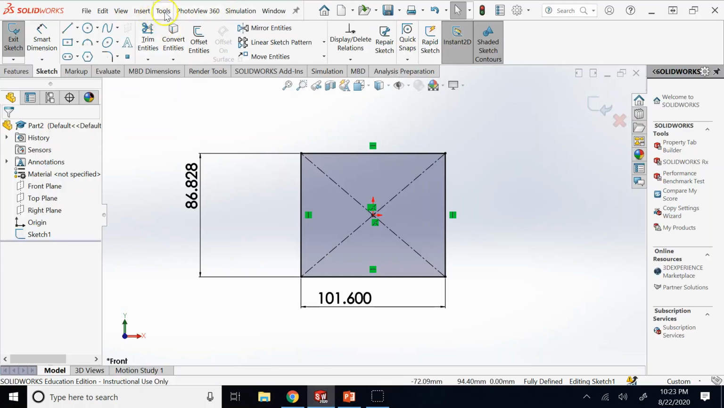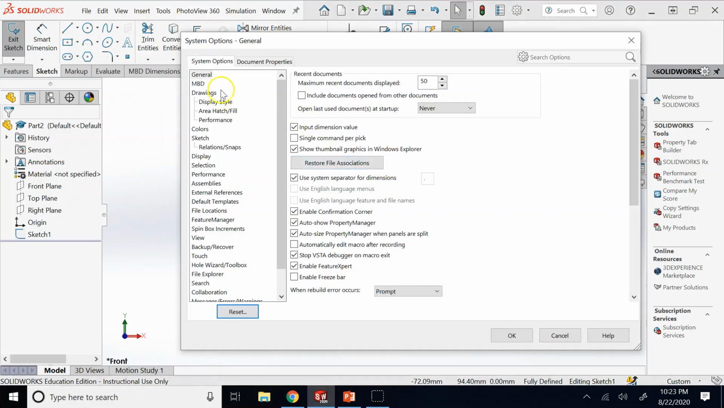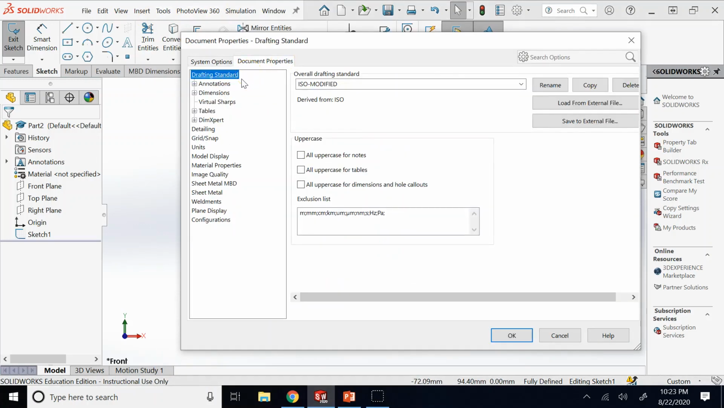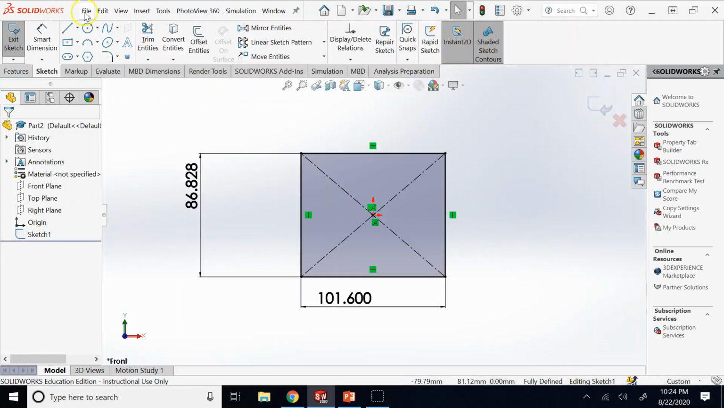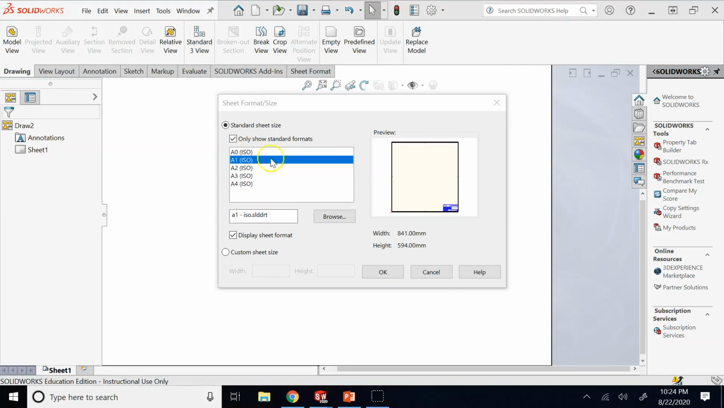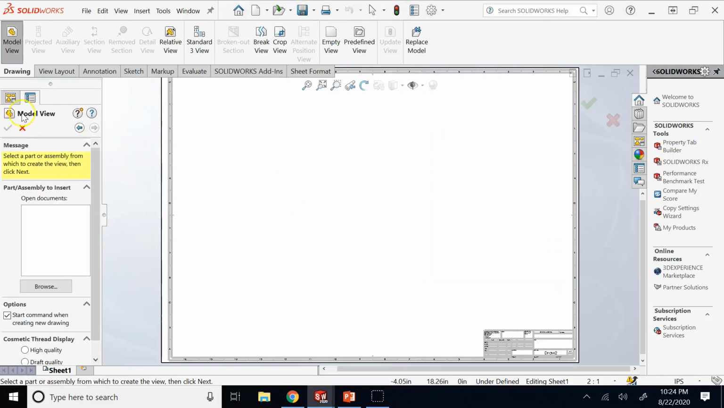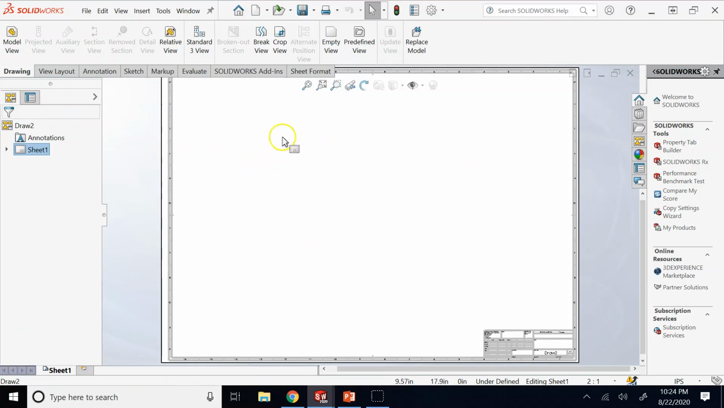So if you go to Tools Options, okay, and go here under drafting standard, you see it's ISO modified. But you can change it to anything that you want for Germany, for Japan, for US, for ISO, and so on. Although, again, as I said, when you go to create a drafting, typically once you enter here, it asks you what it is that you want, okay? And you can change. So here, since I set it on ISO, it wanted ISO, okay, but you can change that as well here.